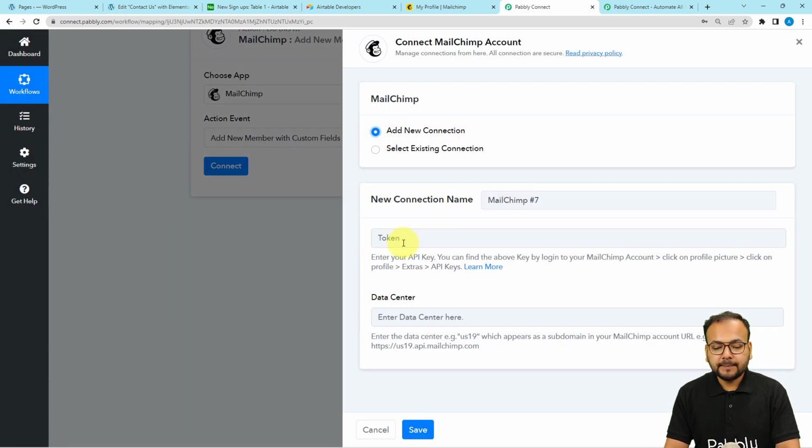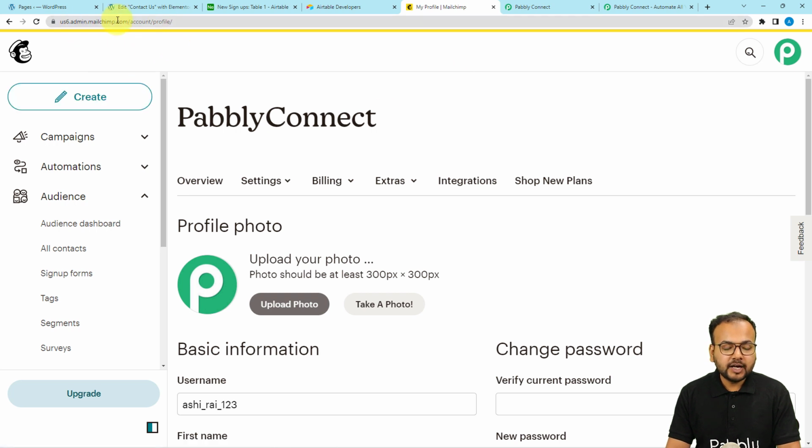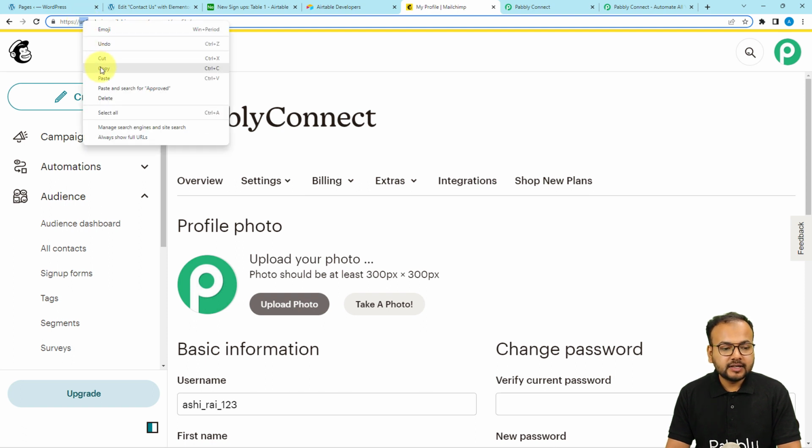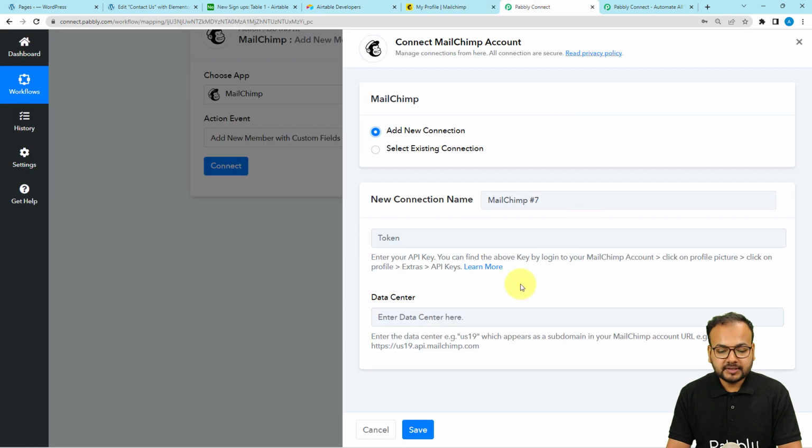Here it is asking for the API key or token of your Mailchimp account, so you can just read the instructions. From the profile icon extras section you can get the key, and for the data center you can just open your Mailchimp account, and from the top search bar you can see, after the leading HTTP address and before .admin.mailchimp.com, this US6. This is called the data center name. You can just copy this and paste it here like this.